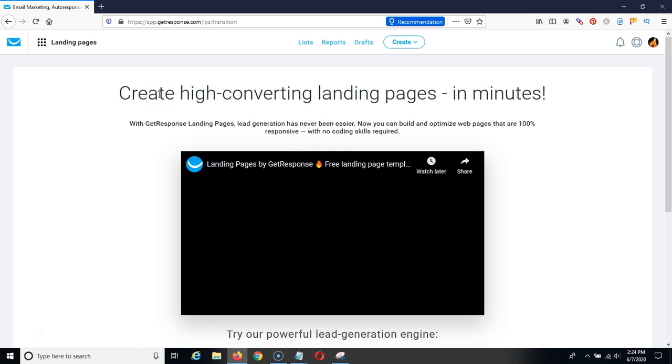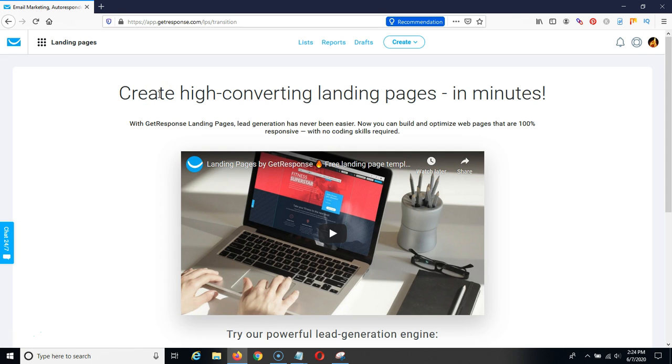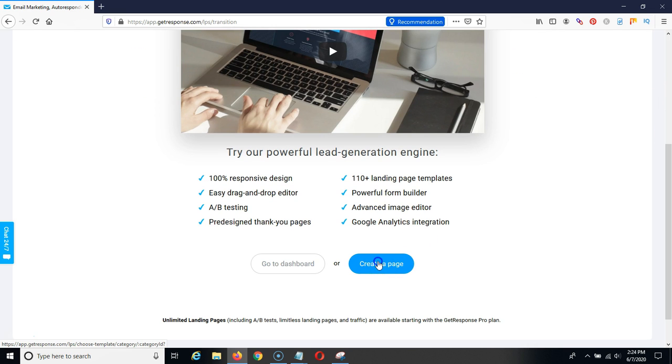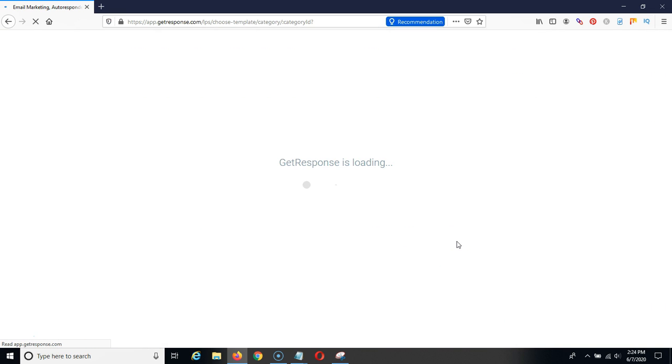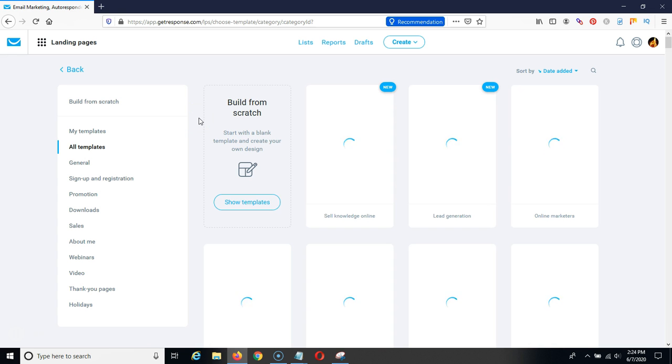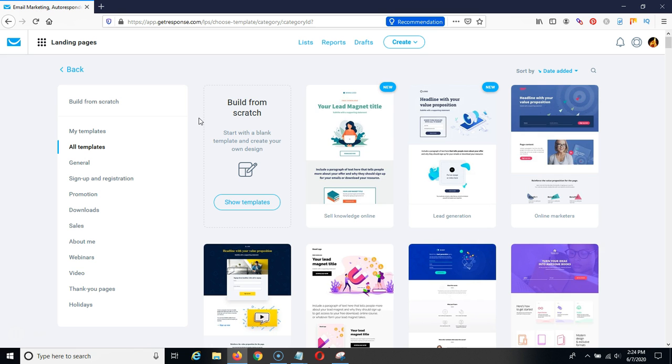Now, if you don't have a website, you don't have a way to build opt-in pages, GetResponse has an excellent landing page builder. So you get down here, you click on create a page. And just like when you're building emails, there are different templates available for you to use. And I would recommend, for the landing page part of it, using one of the templates.